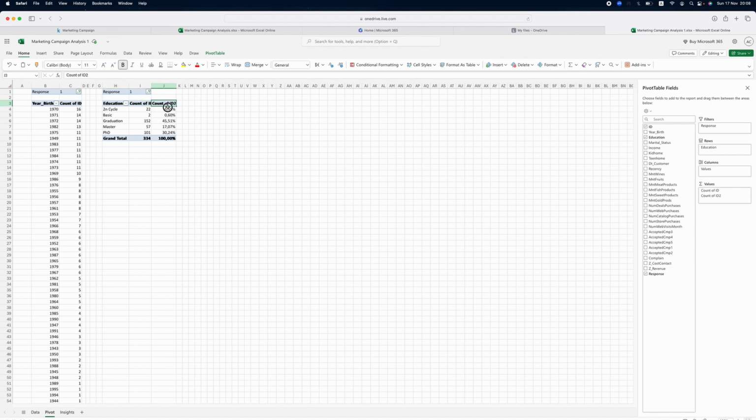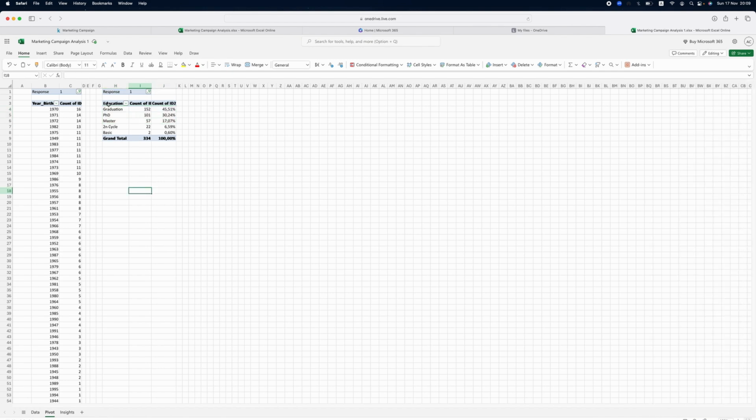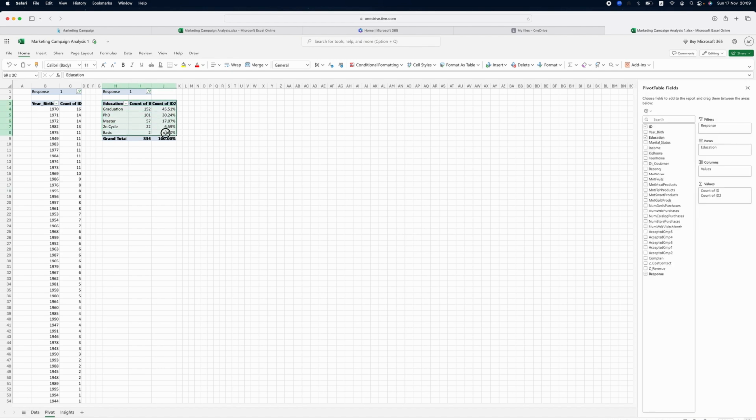So again, I'll sort the same way just to pop up the customers who are more likely to purchase and respond to the offer. And you see that graduation, PhD, and master are more likely to respond. I don't know what second cycle and basic are, but anyway, we have our piece of data. Now we can grab this data and paste it to the insights page.